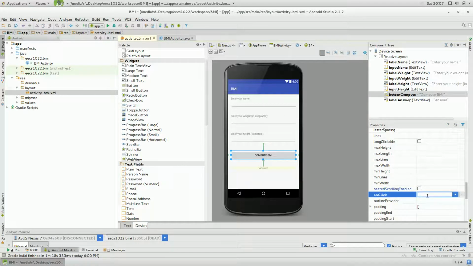Okay, on click, and now you can see the drop down menu box. Click on that, you will see that we got exactly over here. Remember, this was the method that we defined: compute BMI button clicked, right? And that's under this namespace, EECS 1022 BMI, and that's in the BMI activity class.